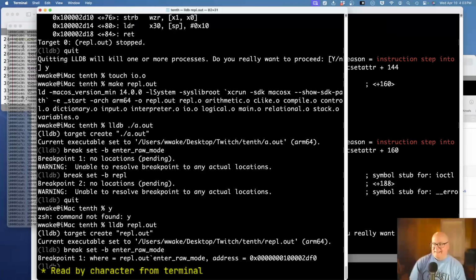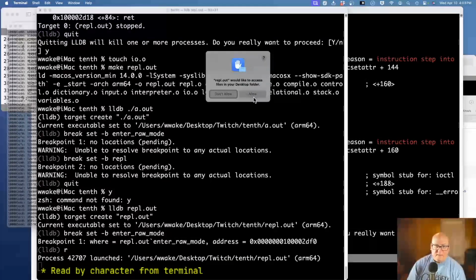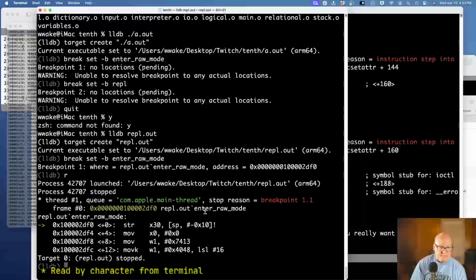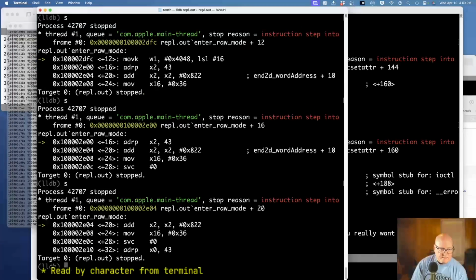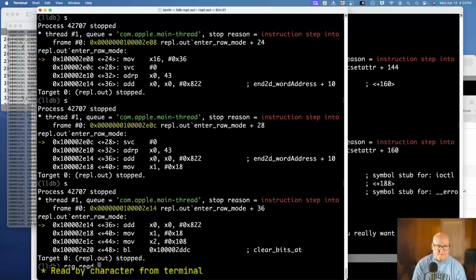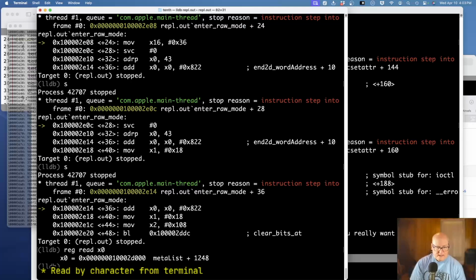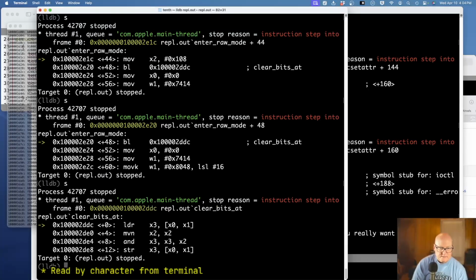Okay. Now run. Skip that. Skip our setup. All right, now do a reg read x0. Okay, it's not -1. That's a good sign. Okay, step. Where is that? Step.